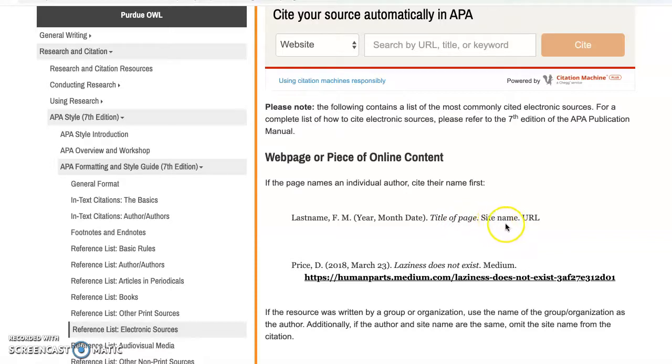The site name is the larger entity that information is housed in. So think of this as the magazine title. This is the magazine article. And so if I pull an article from CNN, my site name is CNN, the title of the article is this. And then I need to include the URL. It's really important that you include the punctuation as it is listed on the example, because that's very important.